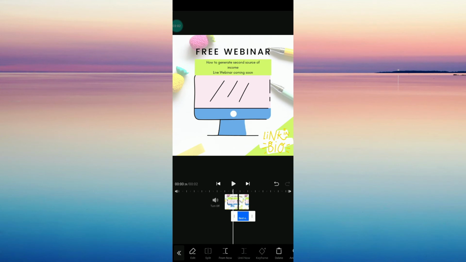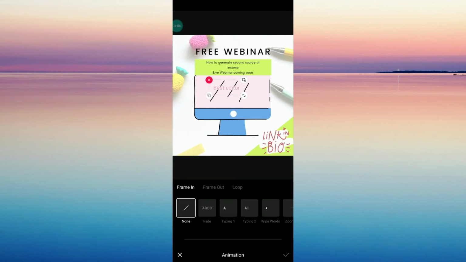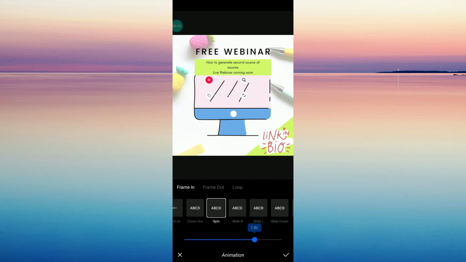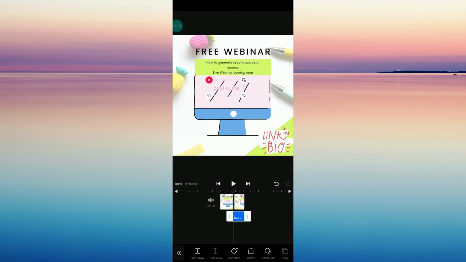Best editor. So you can do all types of changes in this software. I use it. Animation you can use. These are the animations. You can use it here. Frame out. All those things are available in this software. And the best part about this software is that it is not very difficult. It is very easy. Keyframe is the best option. You can use all these features.